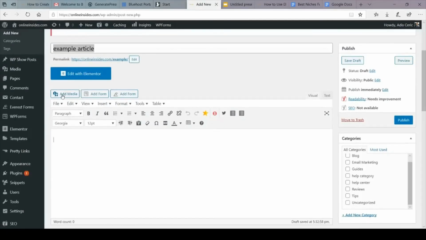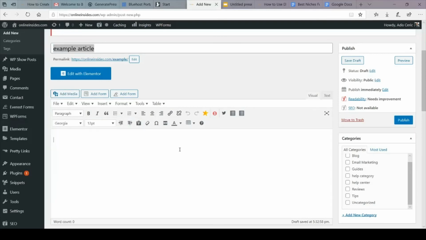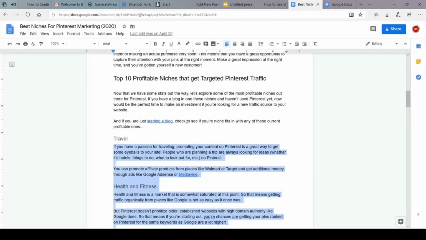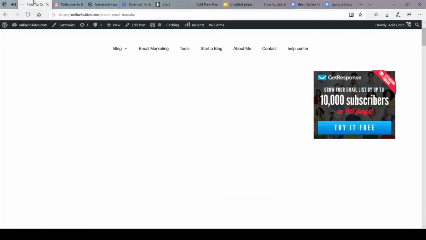And then if you want to add media, like add images, you can do that. You can adjust the headings. There's different fonts. I'd recommend for larger headings to go with the H2s, and like this is an H2 heading. And then for the subheadings below that, go with the H3 headings. Okay.